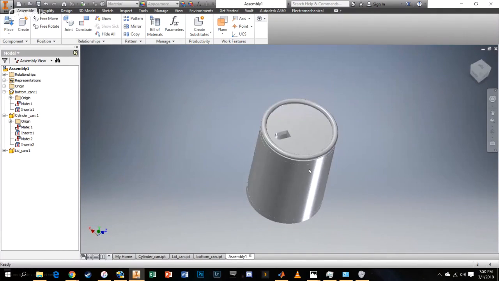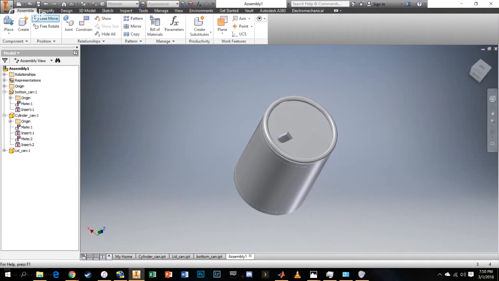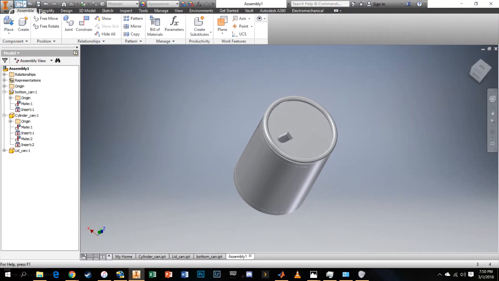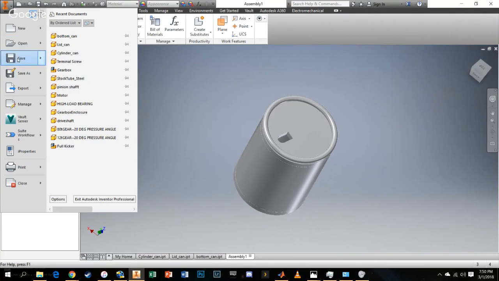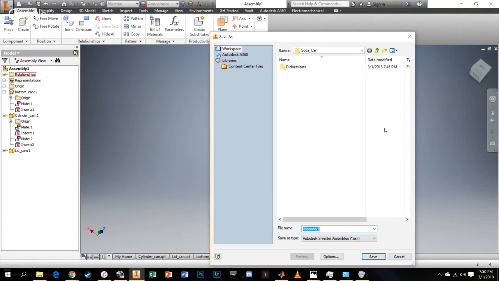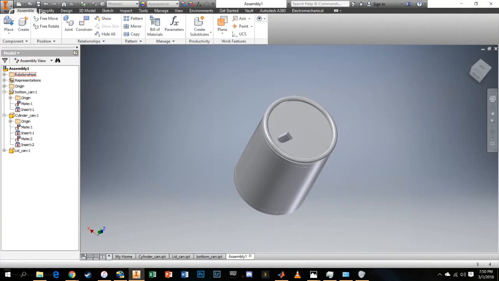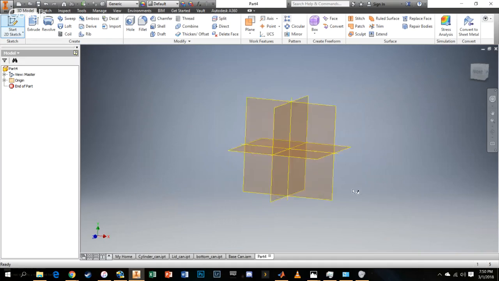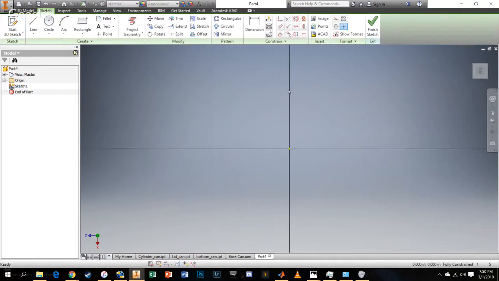So now we can make our lid. So we have our base can. So you can have base and high level assembly. So what we're going to do is we're going to save this assembly, and this is the base can. And here we have an assembly. So now we're going to go back and make a new part. And we're going to make our pop tab.